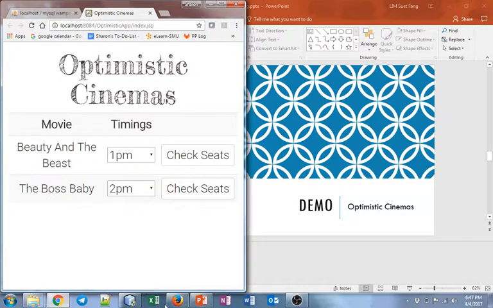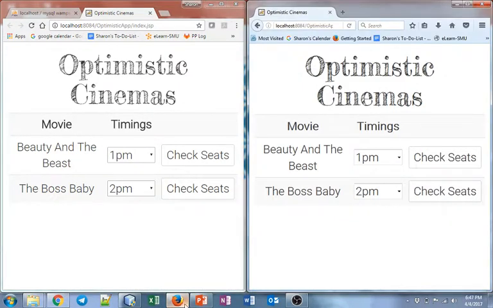To simulate our demo, we're using two different browsers. On the left hand side, we have Google Chrome, and this will be simulating Alan. On the right hand side, we have Firefox, which will be simulating the customer Mark. As mentioned by Kunshen, the scenario that we're going to show is how optimistic locking will work in a movie booking site. On the left hand side, Alan wishes to watch Beauty and the Beast at 1 p.m.